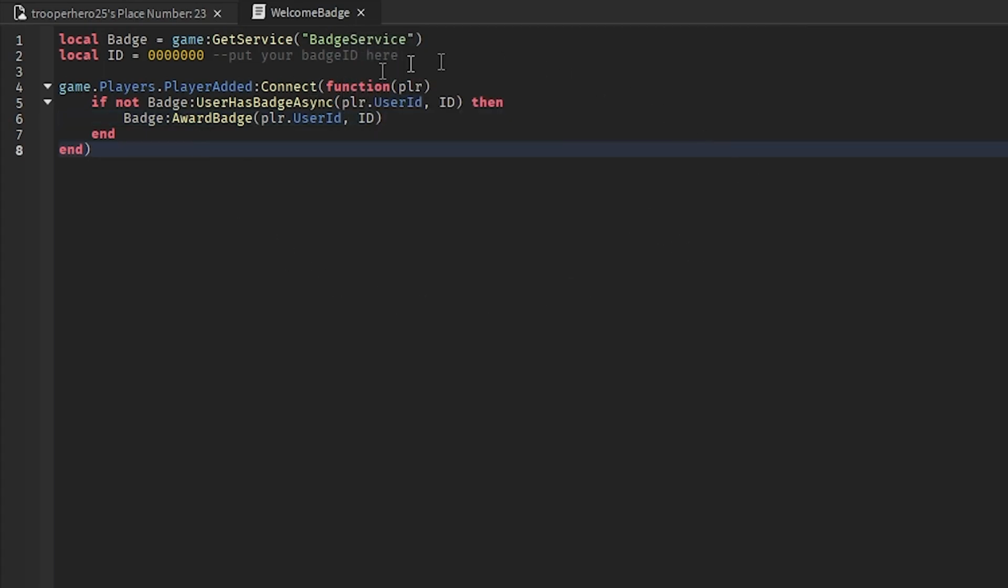Okay, now this should be it for the script. You don't need anything else besides from this. All we need to do is find the badge now so it can actually work.